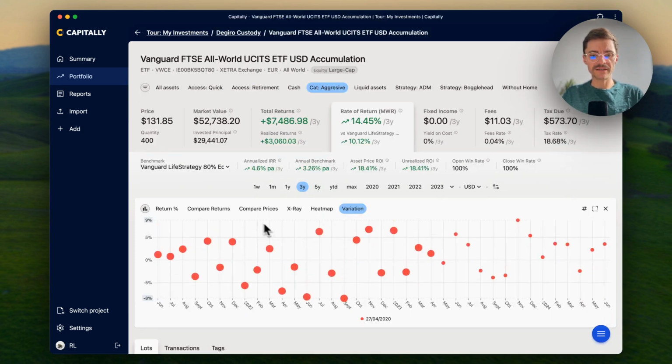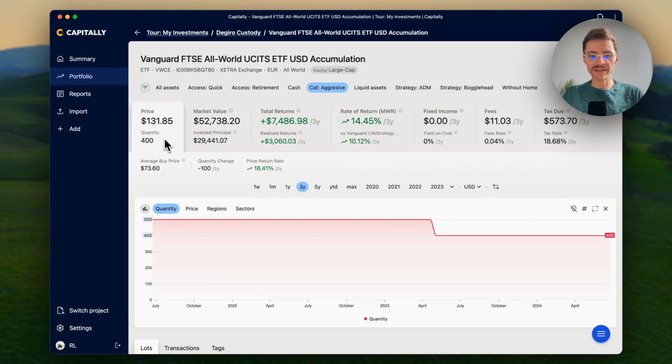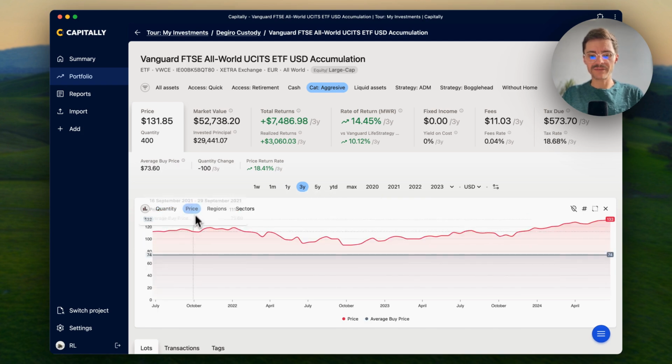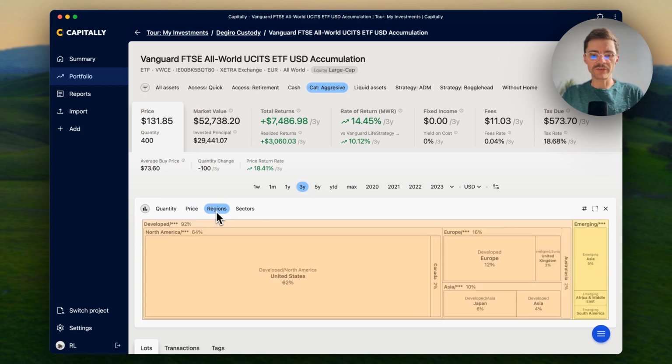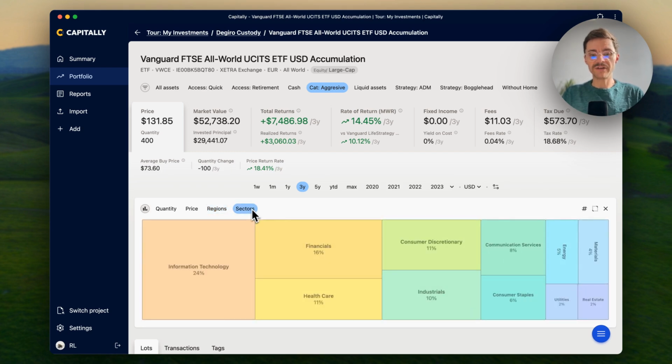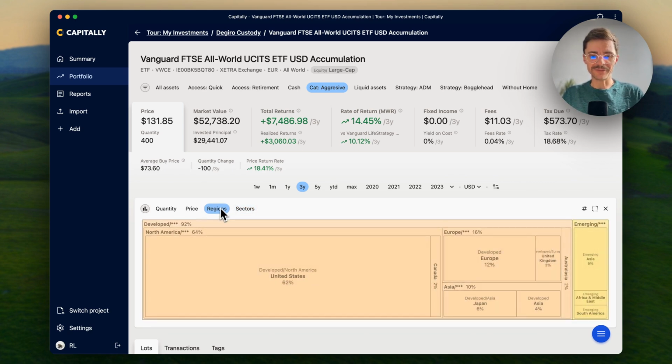And when you click into that, there is another tab, which is the price. Here we have the quantity, then we have the price. And the price is compared to the average buying price. So you have those two, and also you have the regions and sectors of the Vanguard. Not my positions that I hold, but the asset itself.